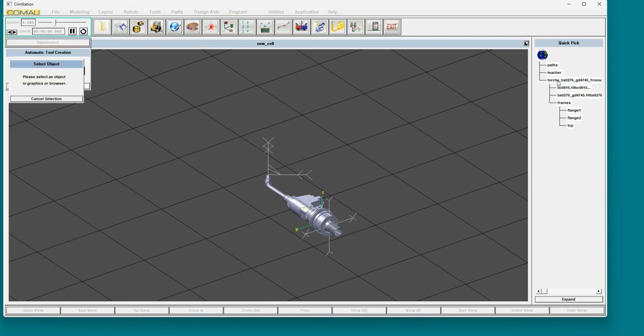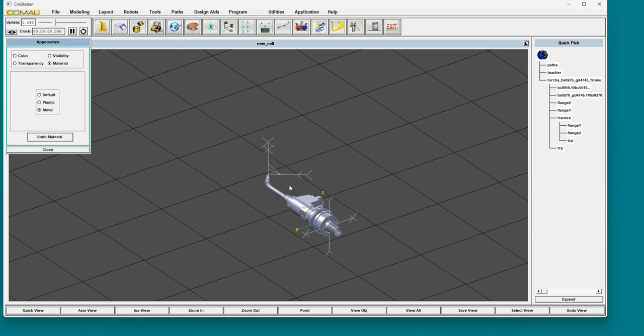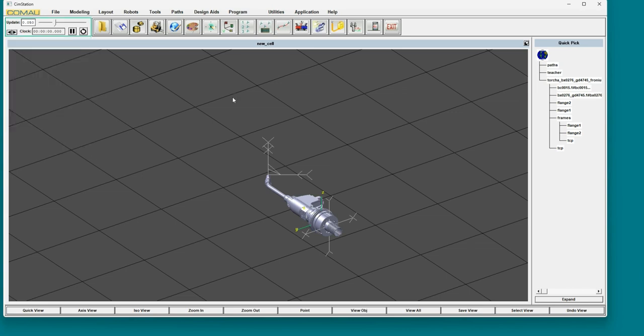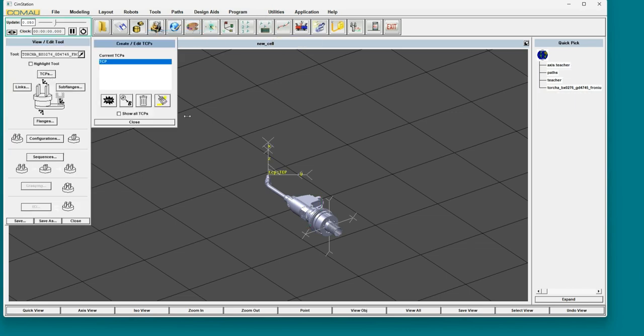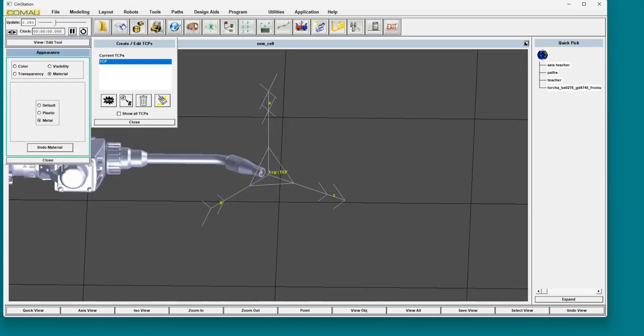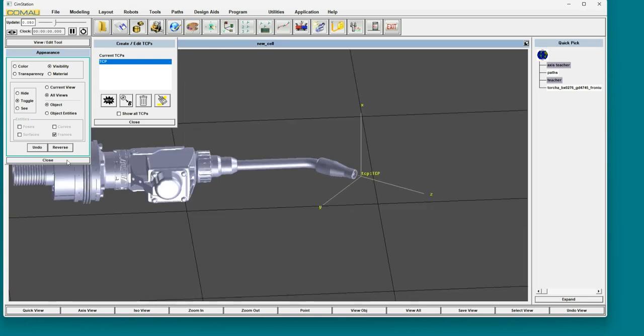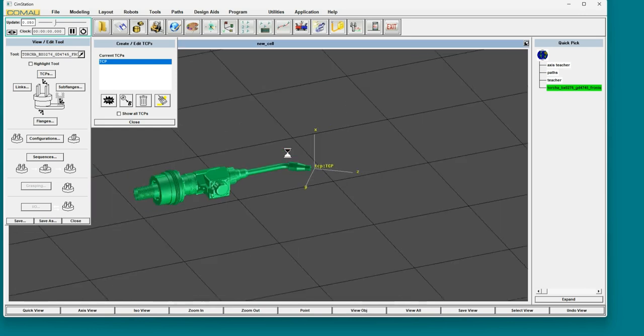So let's turn it into a tool. It's pretty easy at this point. You just click on it, and this message is because we've created an existing tool already. So we're going to overwrite the one that we practiced with, but you won't get that message if you're creating a new tool. So here we go. We have the TCPs. We're going to hide those frames so you can just see the TCP, and we'll hide the teacher. So that's the TCP, the tool center point of the tool.